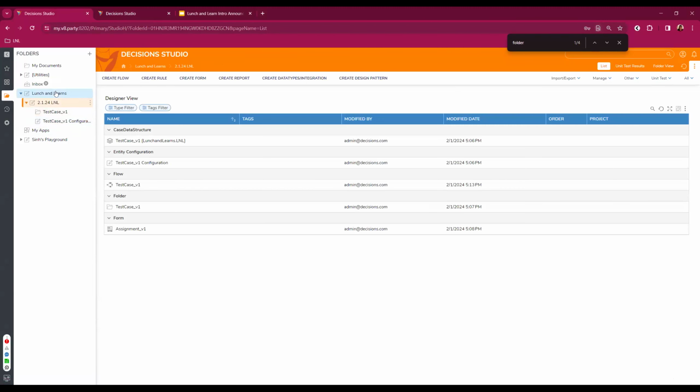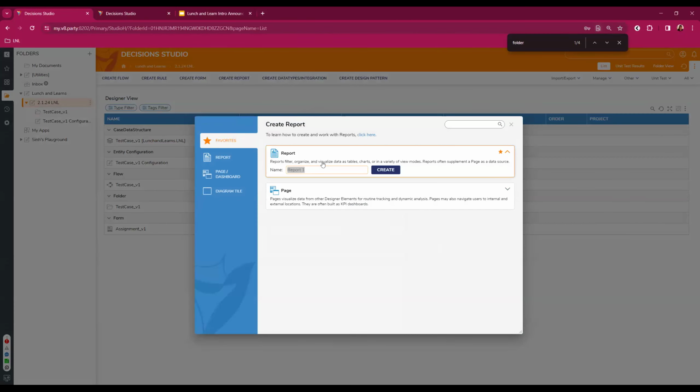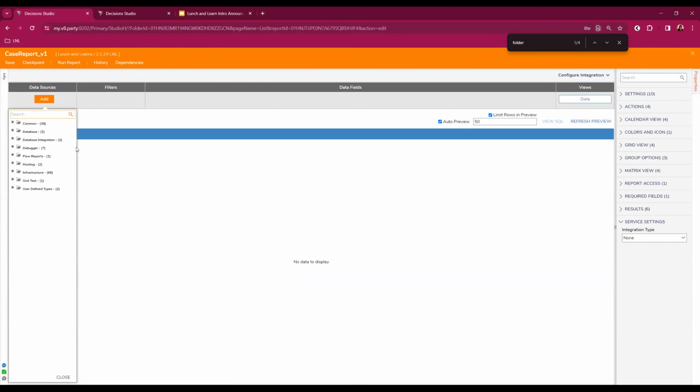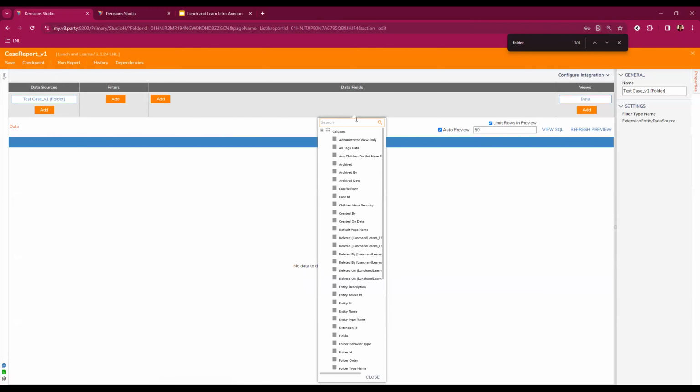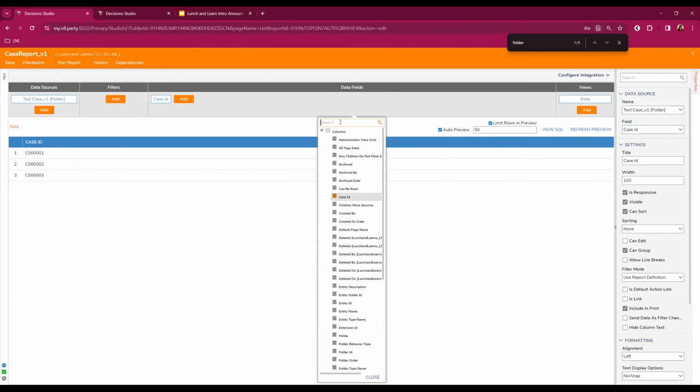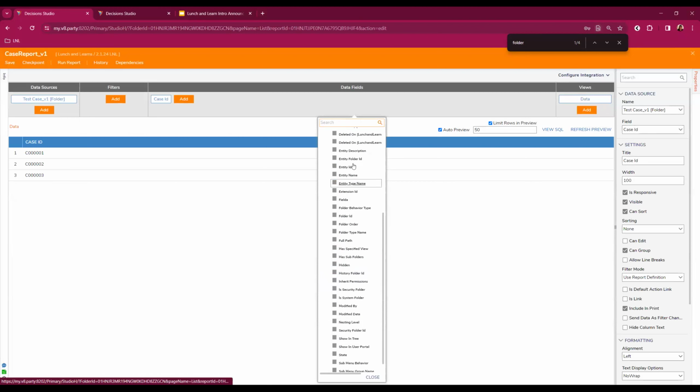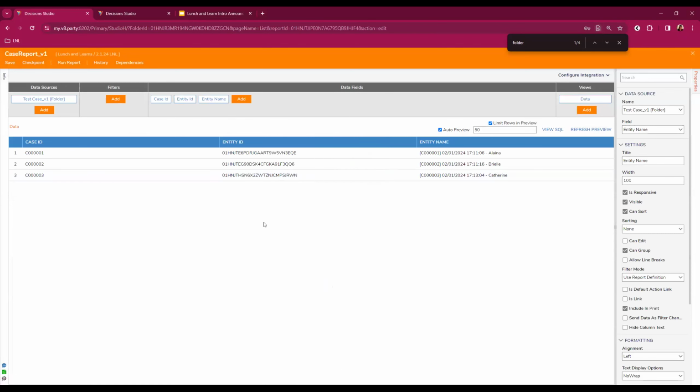Okay, cool. There's the assignment. And then you are creating a report based off of that on the case itself. So you're trying to get the assigned user for the assignment.